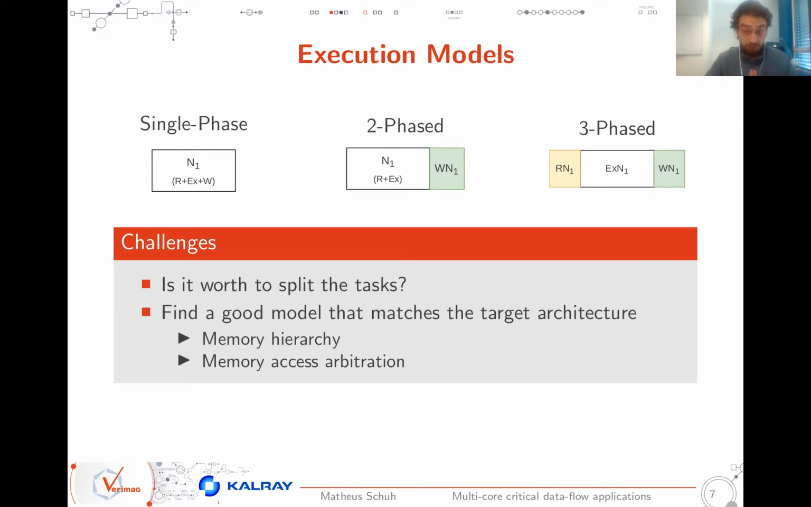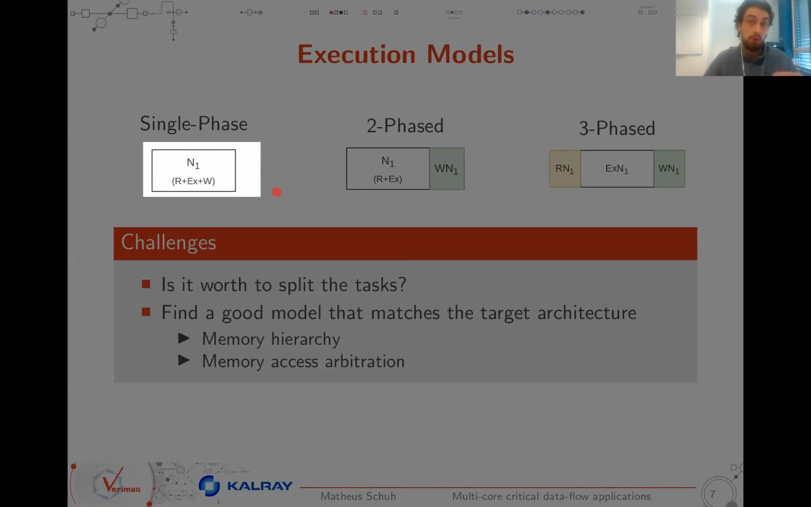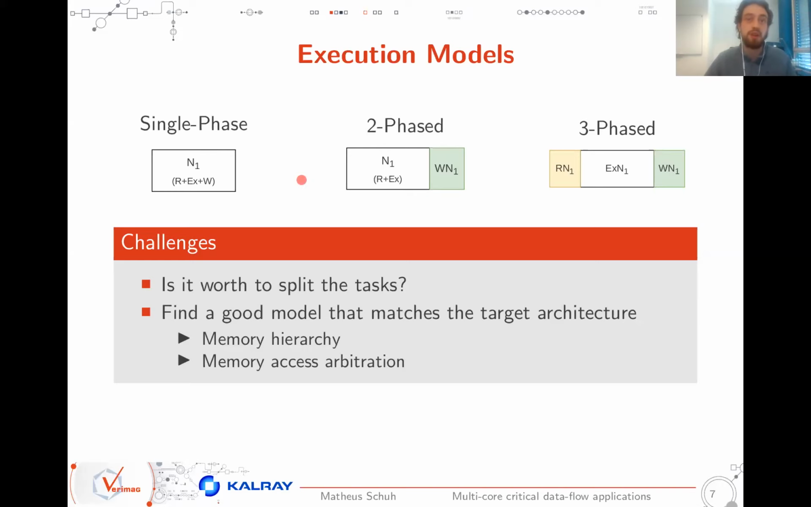program. We have seen before that the nodes communicate with each other, which implies that intrinsically they have a read and execute and a write phase. And here I'm showing basically the typical execution models that we see in the literature. We can take a single phase approach where the read, execute, and write phases are all condensed into a single node, which is here called N1.